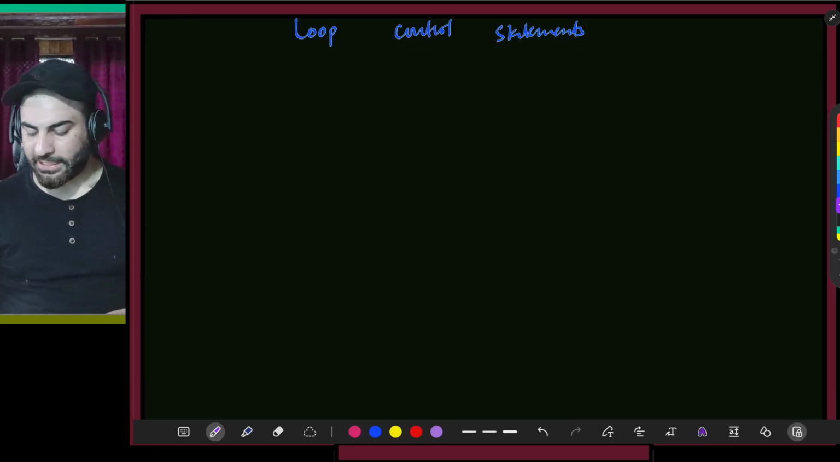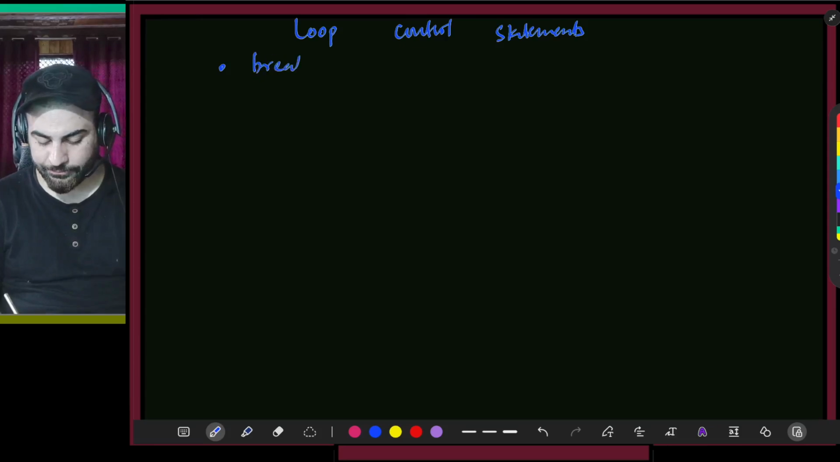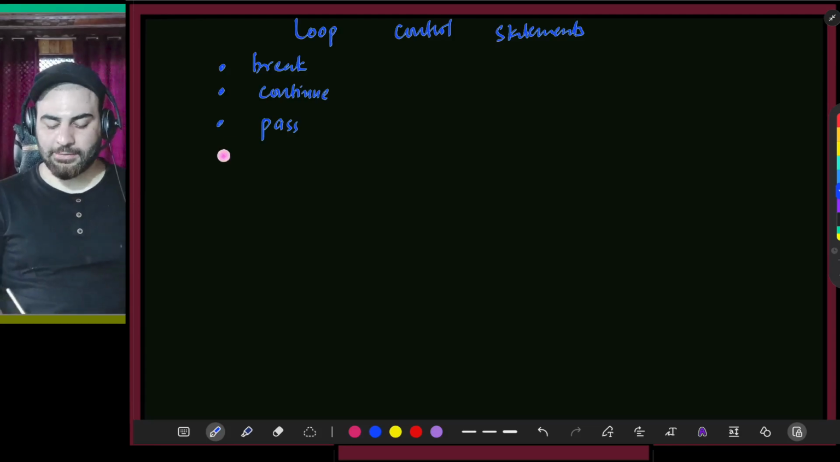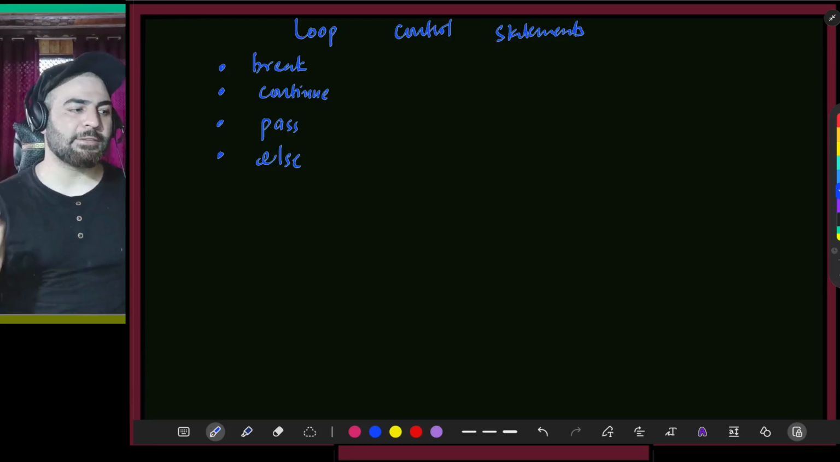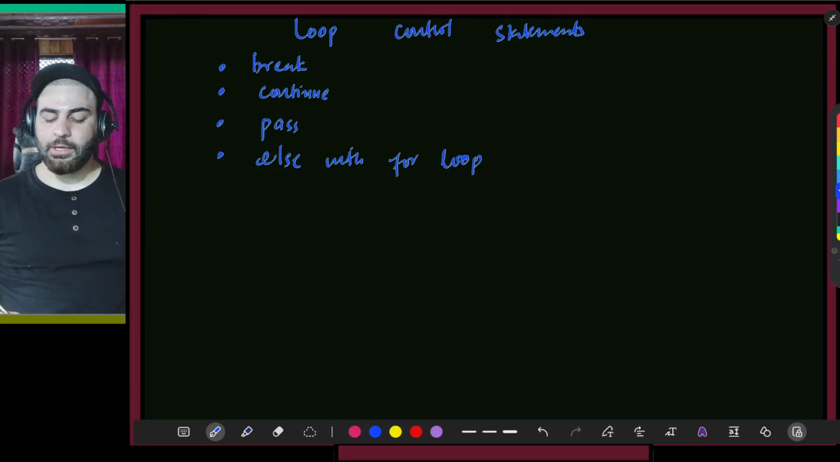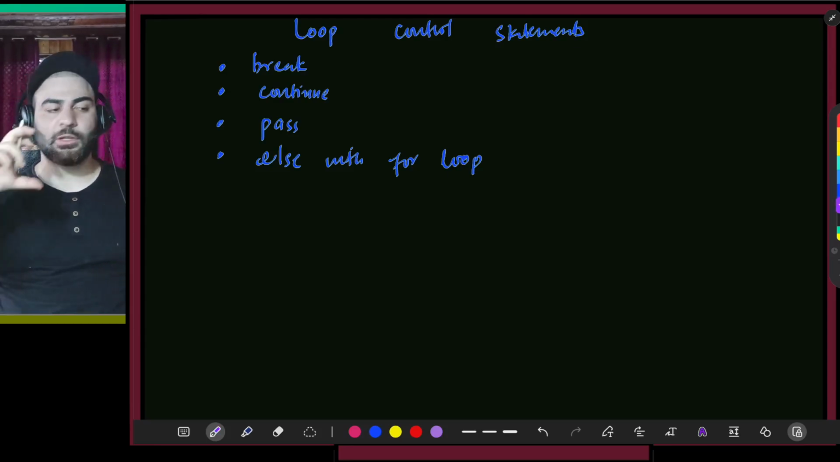So we have different statements in the loop control statements. The first statement is break. Then we have continue, then we have pass, and we also have else with the loop. Probably this is again new for many people. You can also write else with the loop, else with a for loop. So these are the loop control statements by which you can control the execution of the loop within itself.